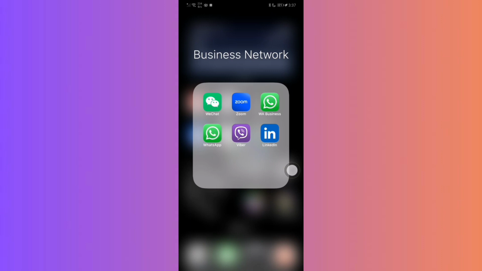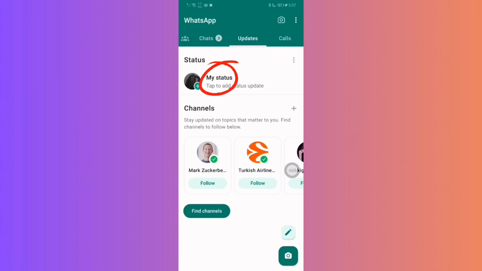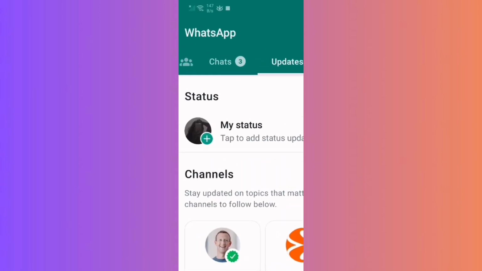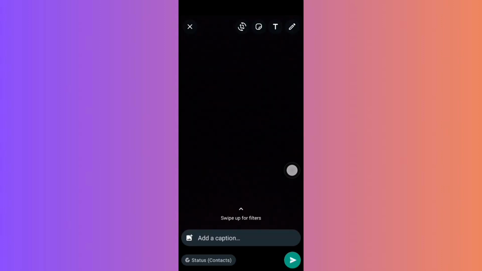First, open WhatsApp and navigate to the Status tab. Then, tap on the camera icon next to My Status to create a new status. Capture or choose a photo. Then, post the picture by tapping the send button.